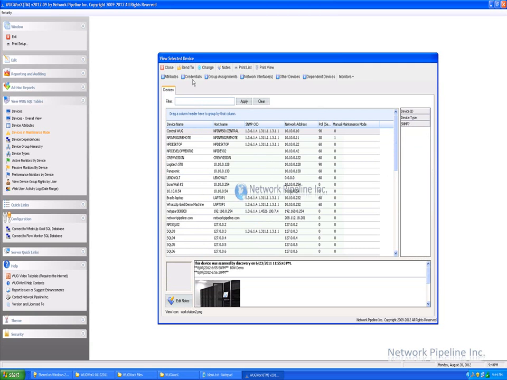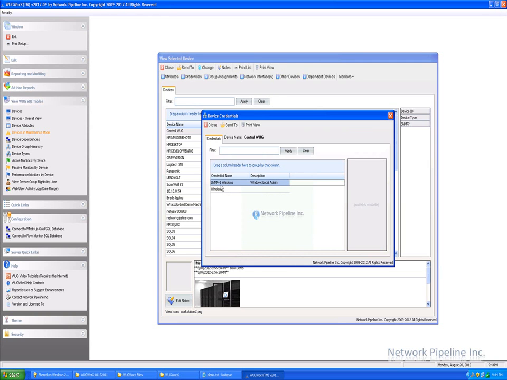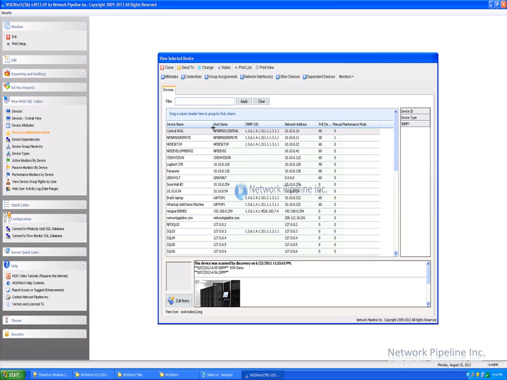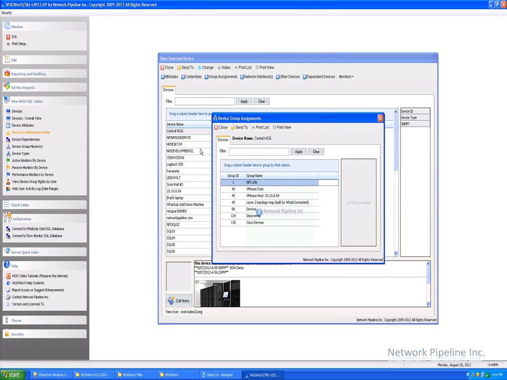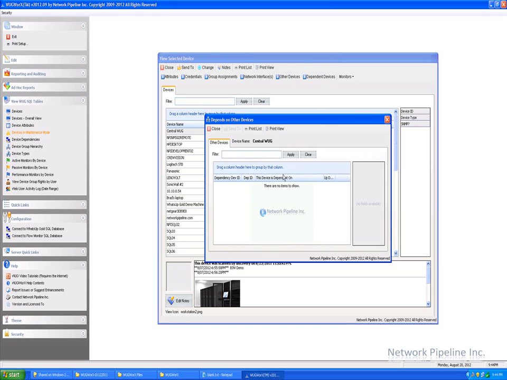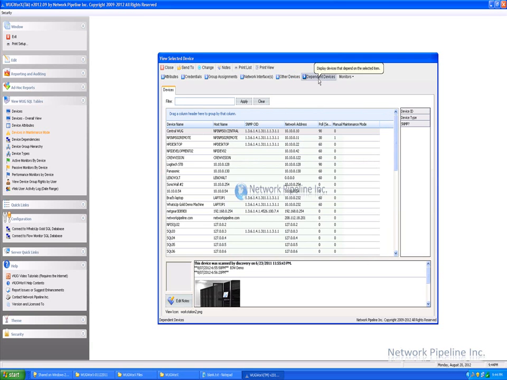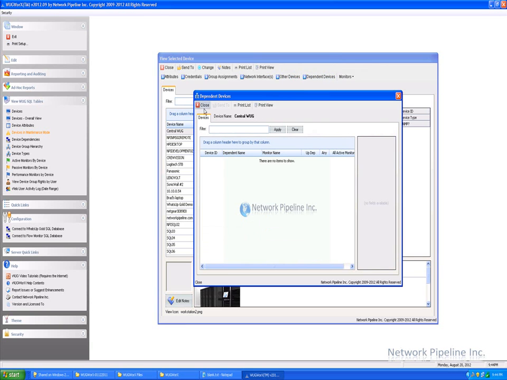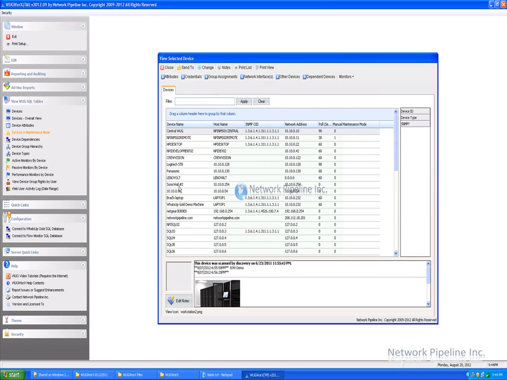We have other things that we can do. We can look at the credentials for Central WUG. These are the credentials that have been assigned to this device. We can look at group assignments. Central WUG is now in these particular groups at this time, so I can quickly identify which groups I have assigned this device to. I can look at the network interfaces, other devices that it may depend on. It doesn't have any dependency here, or other devices that are dependent on that. We don't have that, although I can show you that with the sonic wall maybe.